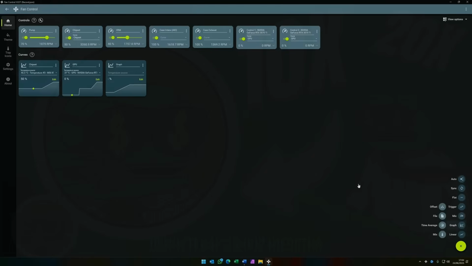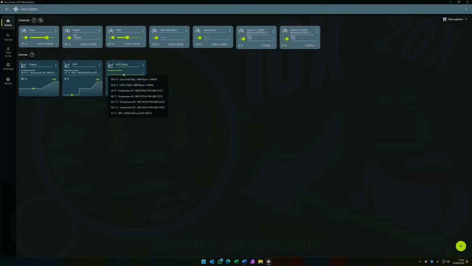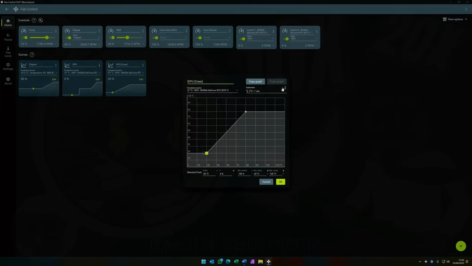Okay, so the next stage is a little more complex. We're going to create curves to control the case intake and exhausts. So we're going to base one on the GPU first. Make sure you choose the right temperature sensor, into the graph properties. Case fans, we want to react a lot slower. So 5 seconds, 3 degrees.